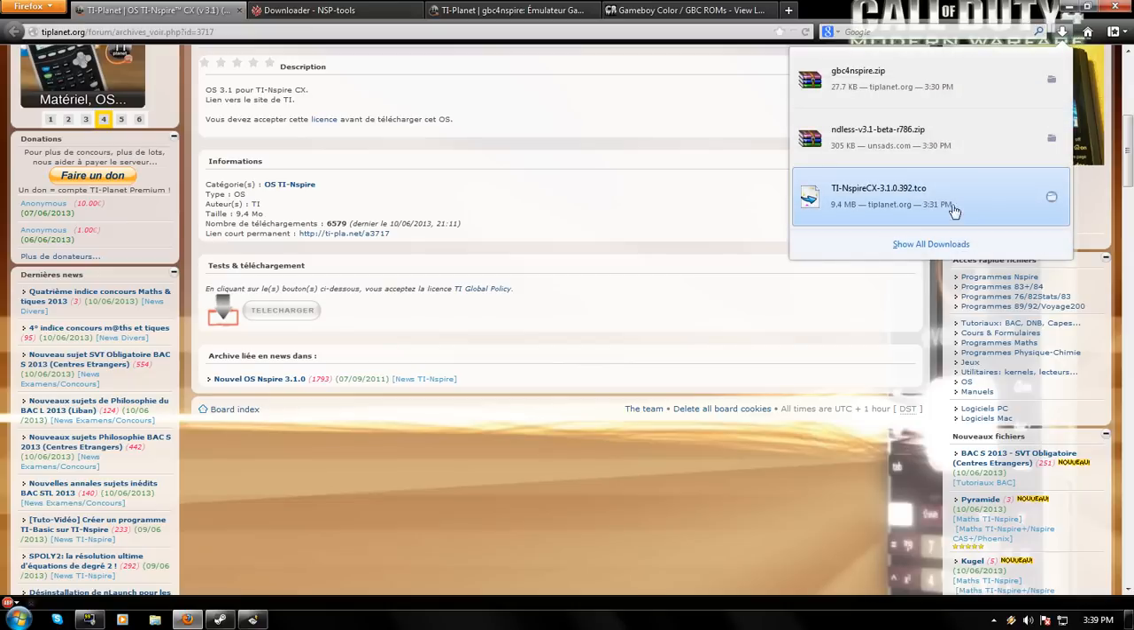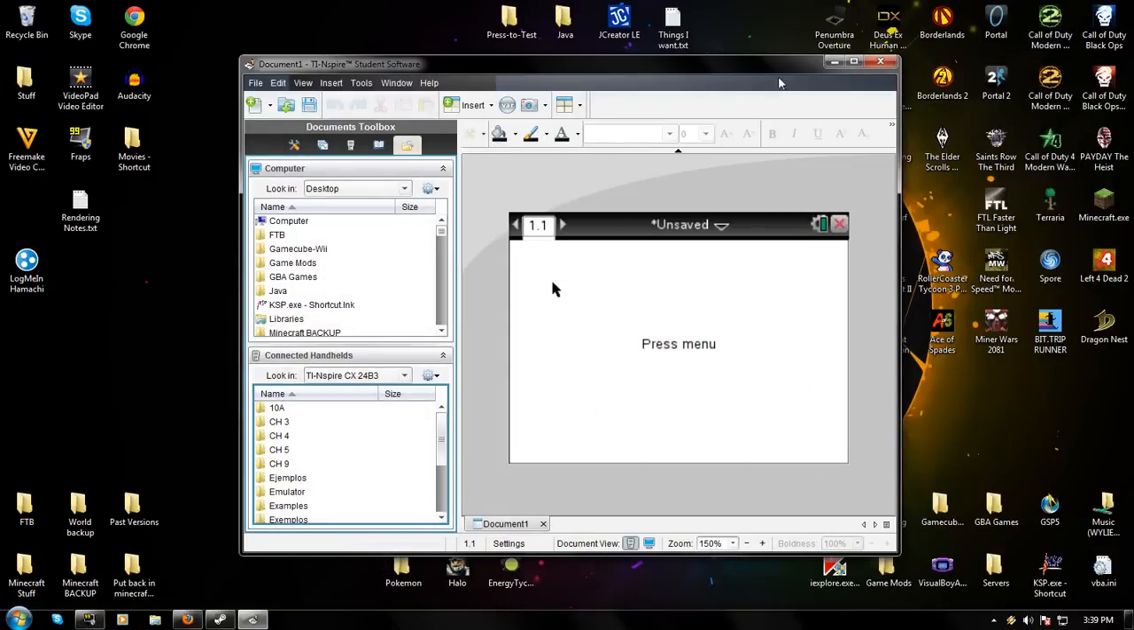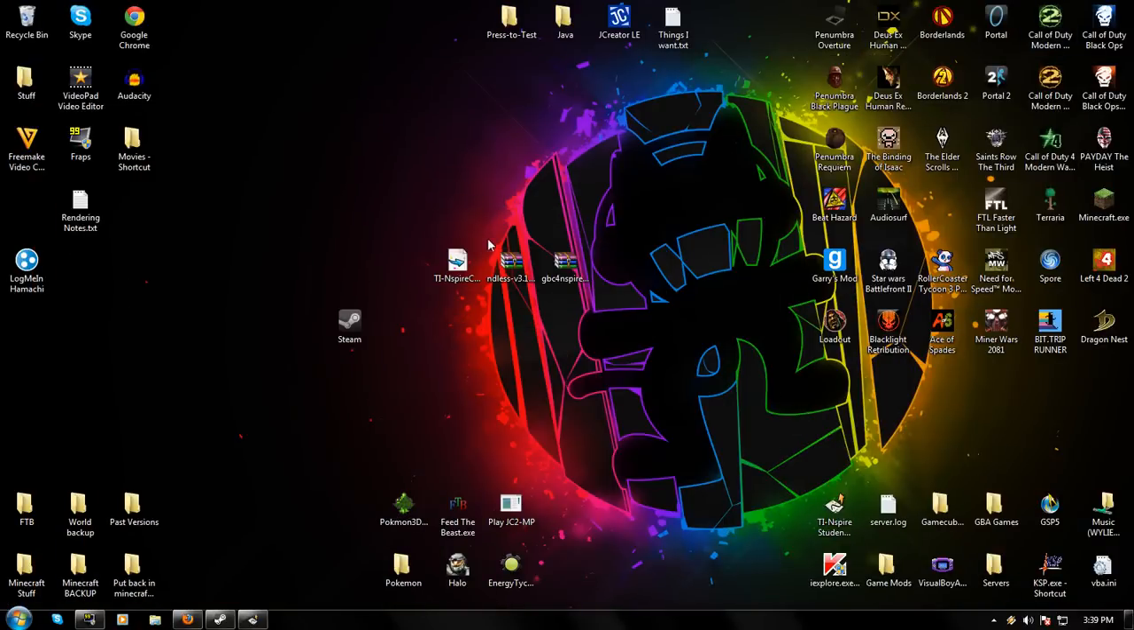Once you're done, you'll receive a file like this that says Ti-Nspire CX 3.1.0.392.tco. That just means that it's a Ti-Nspire operating system software. And you're going to move that onto your desktop. I have it right here.